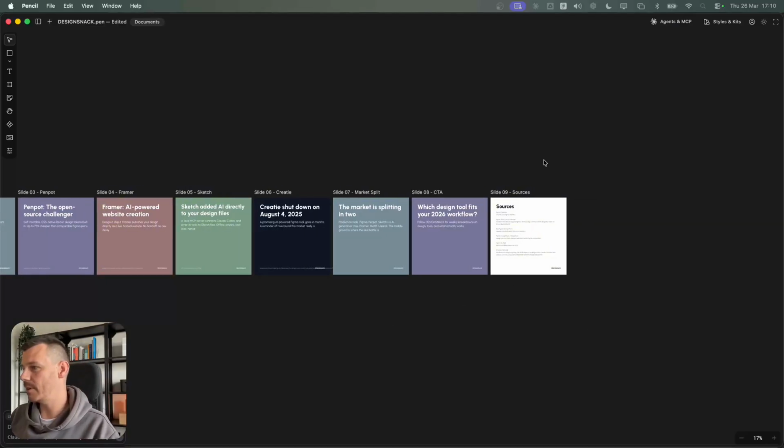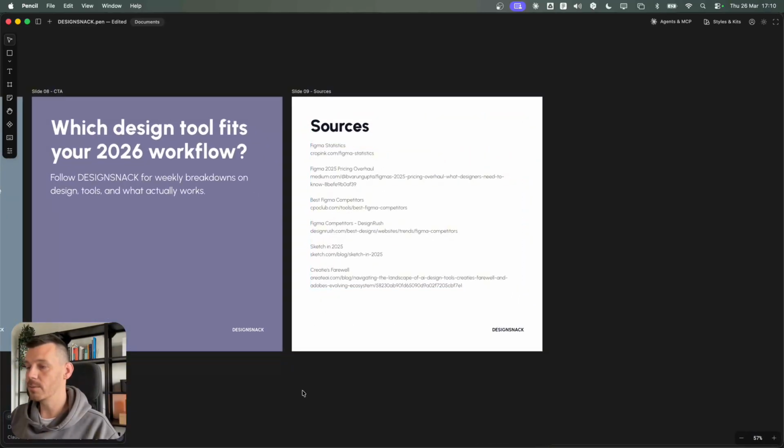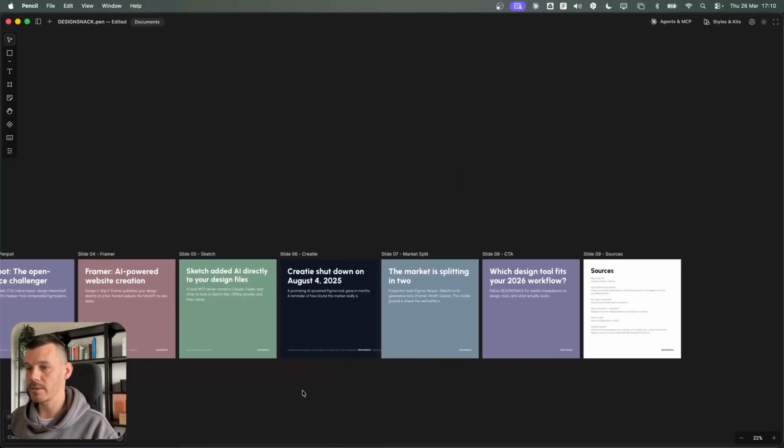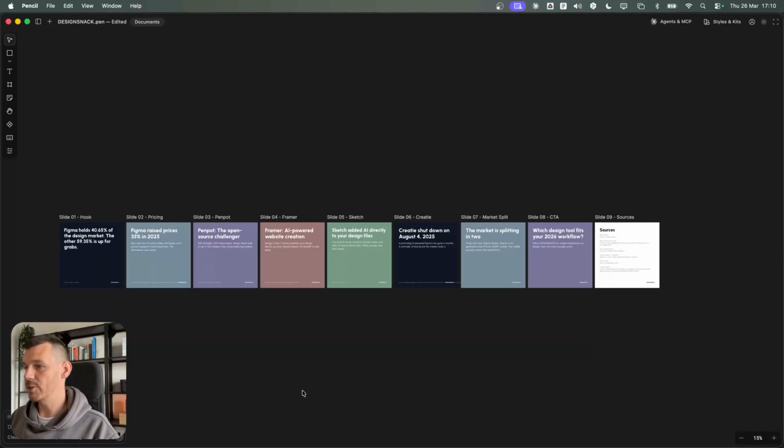In the end, we have the sources slide as well, where you can see what Perplexity searched, and then Claude Code summarized and created the whole deck for us. I could now just select everything, export it as PNGs or PDF, and publish it on LinkedIn or whatever.